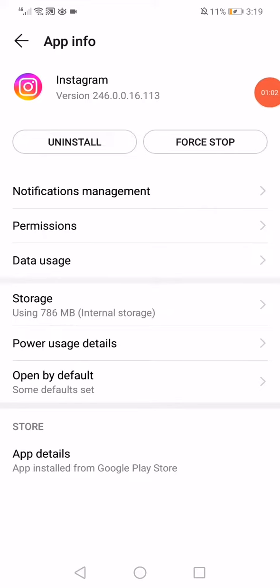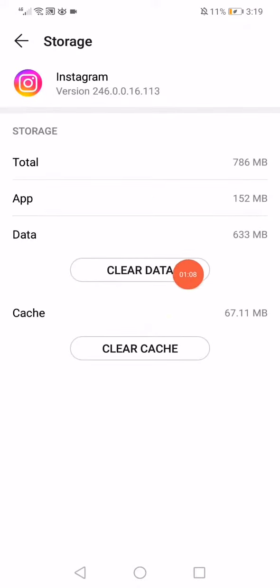Now the last thing you have to do is click on force stop and go to the storage. This is an optional step. Click on clear data, and this step is very important. If it doesn't work for you, then the clear data option is gonna be helping you a lot.